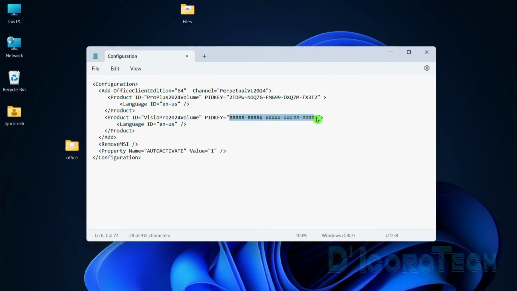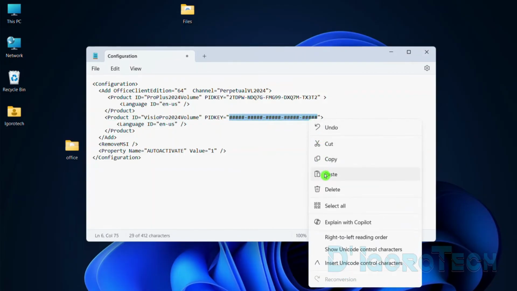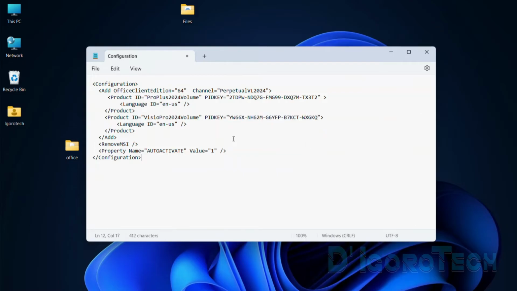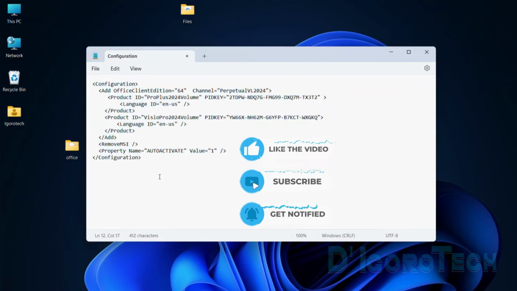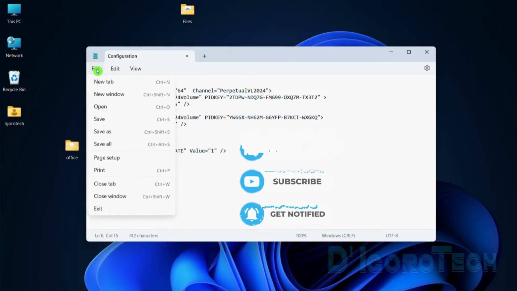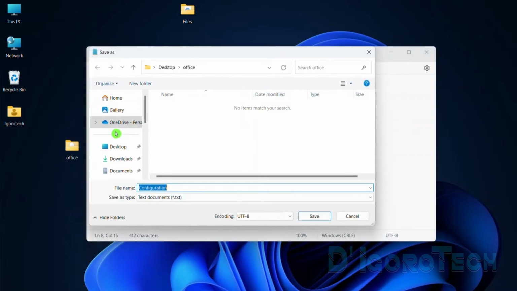The same process, highlight the Visio product key then paste it here. Make sure your template looks like this. Maybe only the product keys are different. Now, click File. Save As.